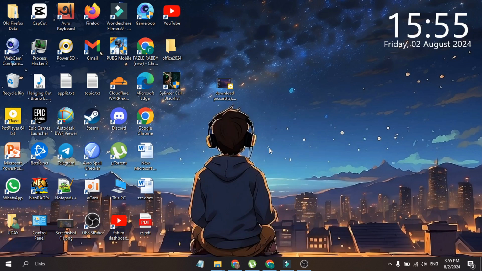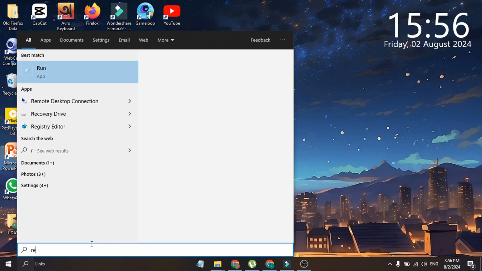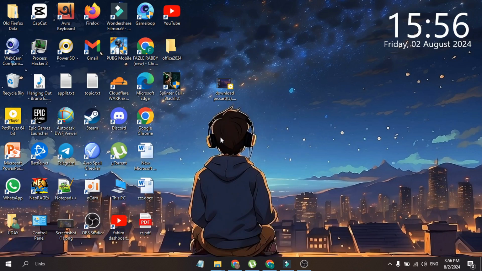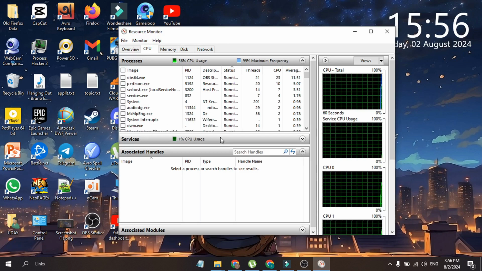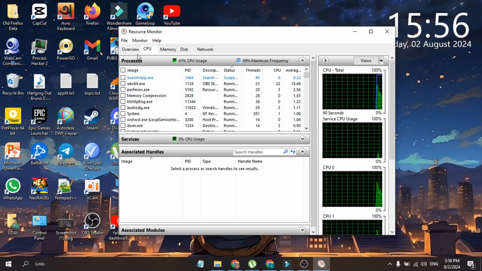So first of all, you just need to go to the search bar and search for Resmon, R-E-S-M-O-N, and you will find this run command option. So you just need to open it. This process will be exactly the same in Windows 11 or if you're using Windows 10. So you just need to go to the CPU option here.